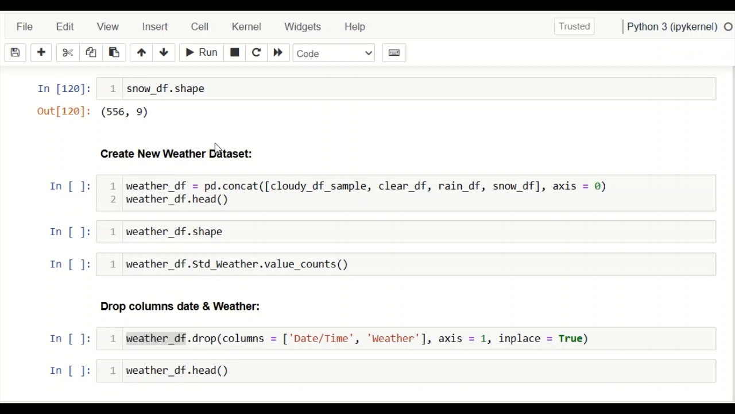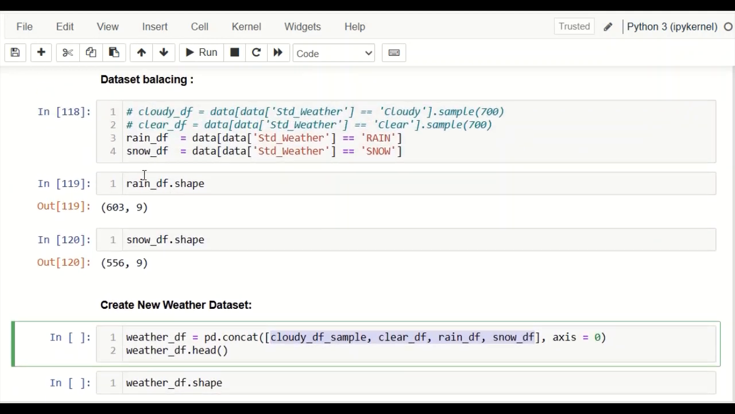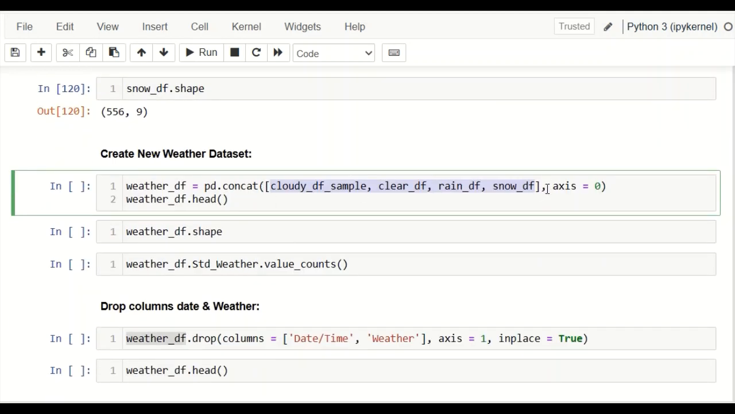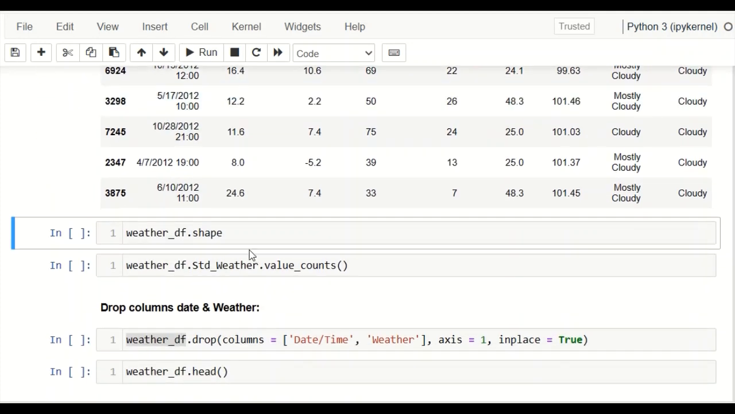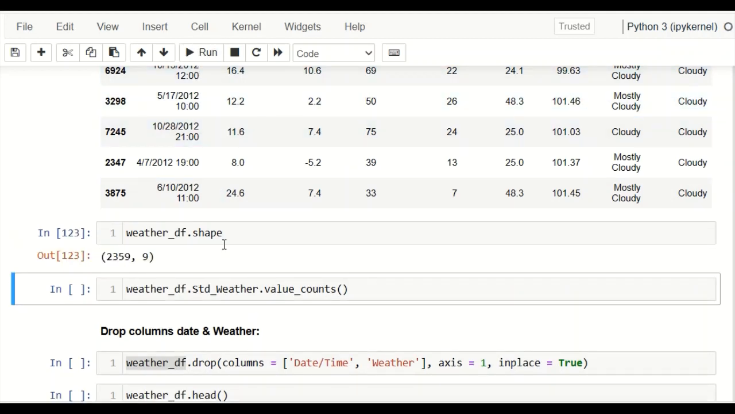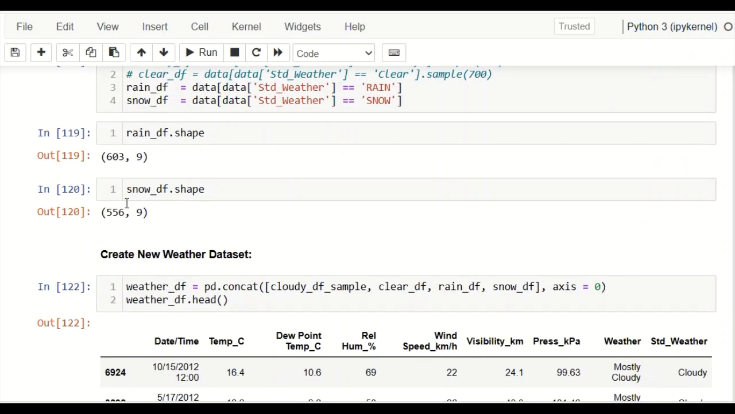Now I have to combine all the data sets here. So how to combine that? For that, I'll use the concat function, and I'm providing all these four data frames as a list, and providing axis equal to 0, meaning they will stack on one another. So it will create a new data set, that is the weather data, and its shape will be the addition of these four.